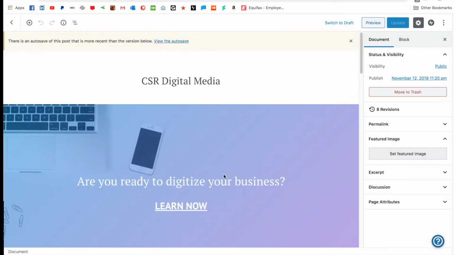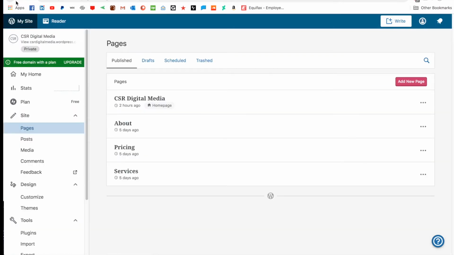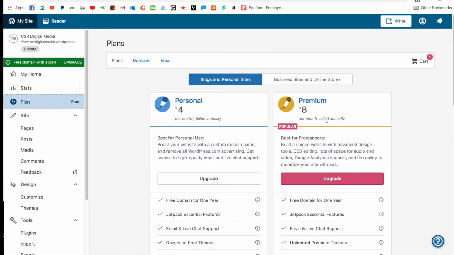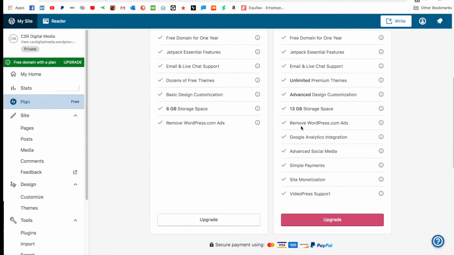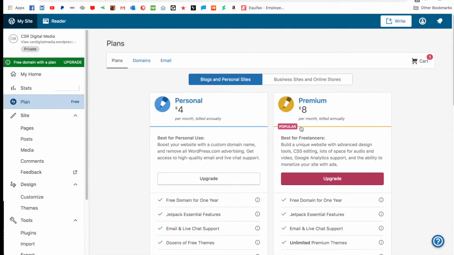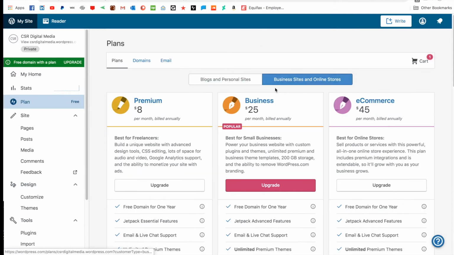Now let's look at the plans for WordPress. As you can see, you have a set of plans you can choose from. WordPress offers a personal plan, a premium plan, and then if you go onto the business sites and online stores, it will also give you the business and e-commerce plans. I will leave links down below for each web hosting's plan so you can decide which one interests you.